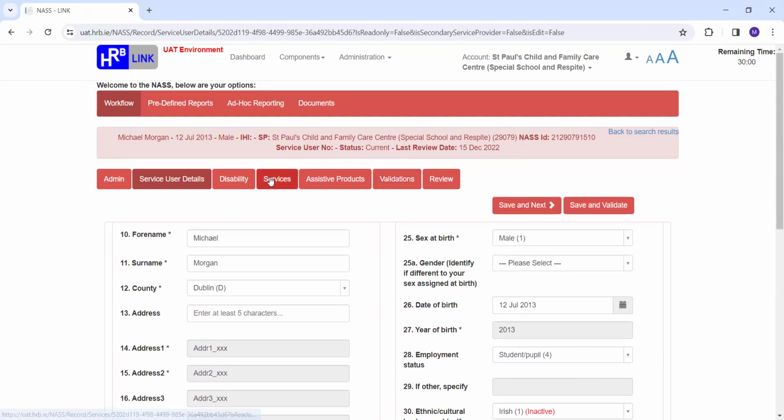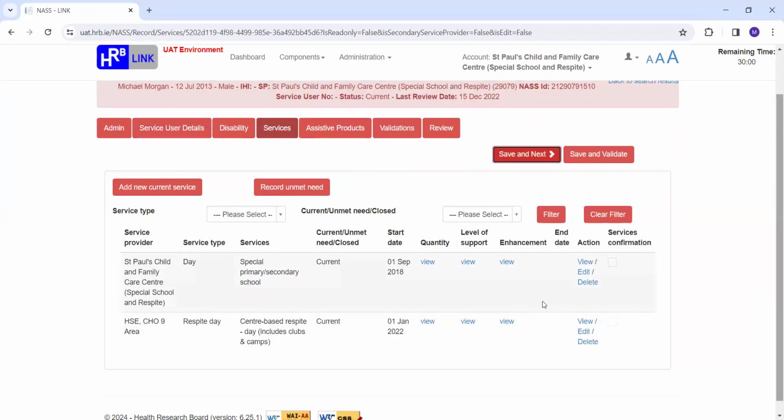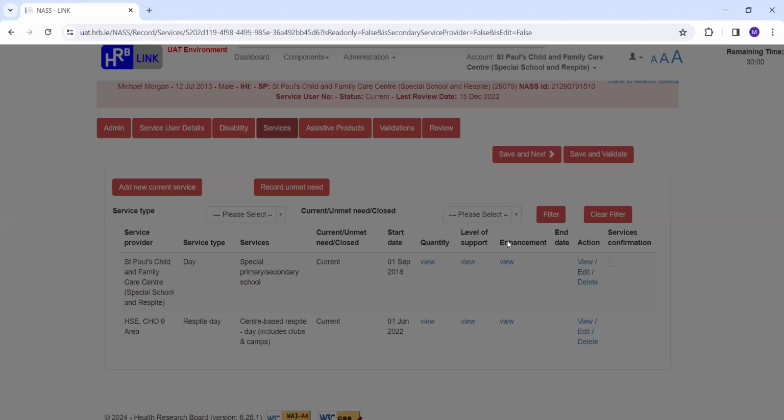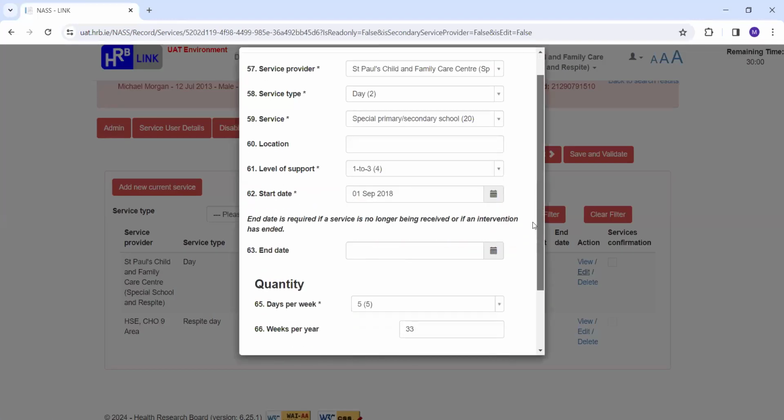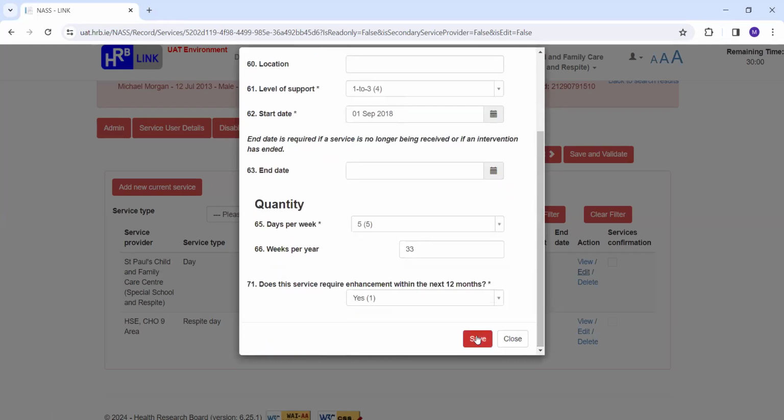When you're in the Services tab, check all services pertaining to your service provider. If any services need to be closed, go into Edit and add an end date, and then save this change.